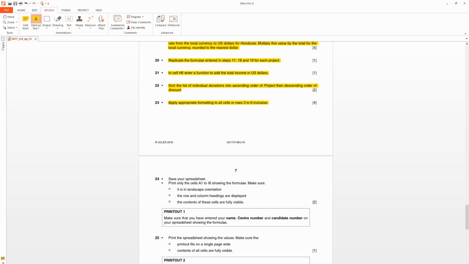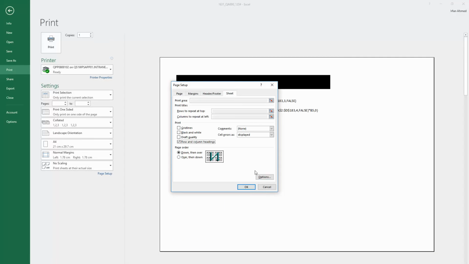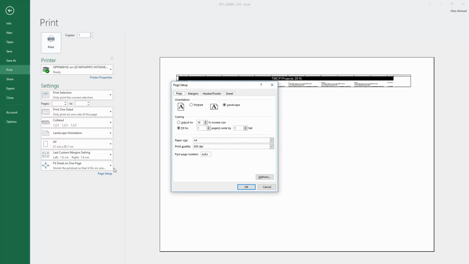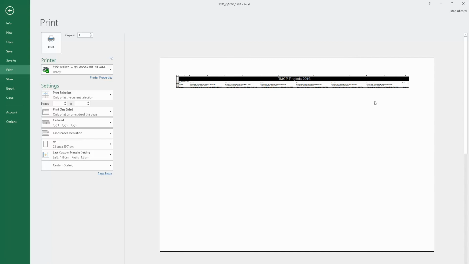Okay, and the contents are fully visible, so let's have a look. Okay, press OK. You can see it's all visible. It's a bit small, so what I'm going to do is go back here and increase the percentage to 30%. Okay, and some of it's got cut off.